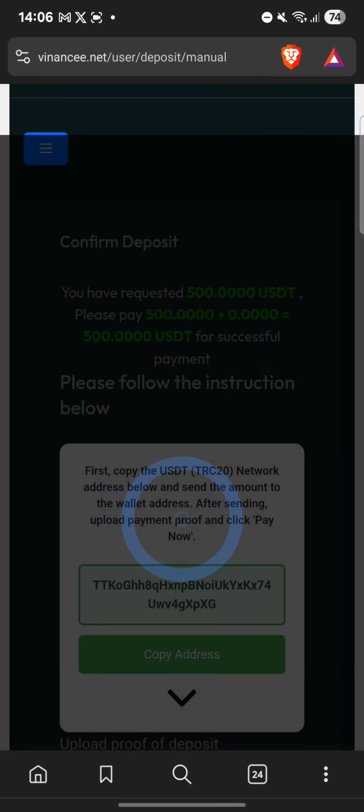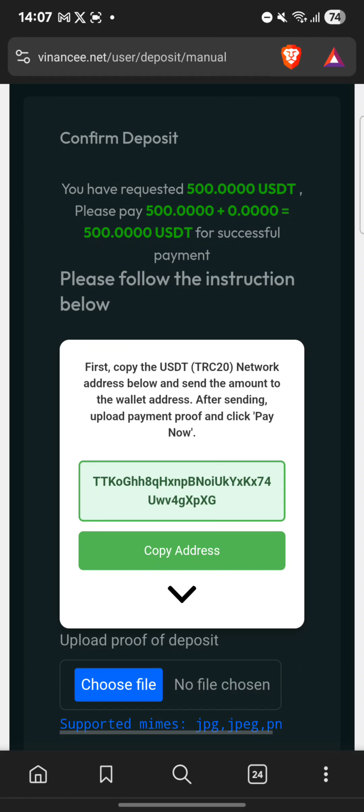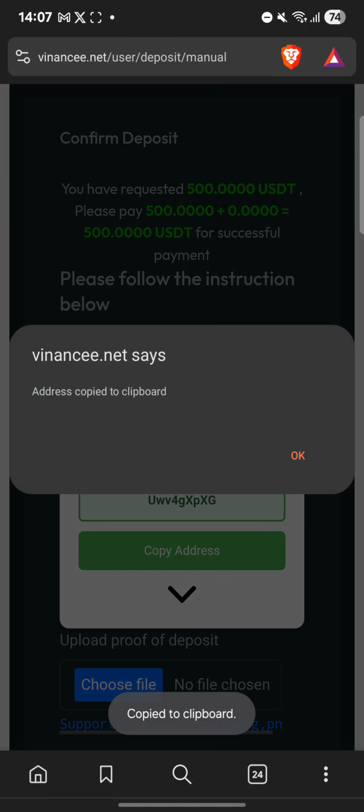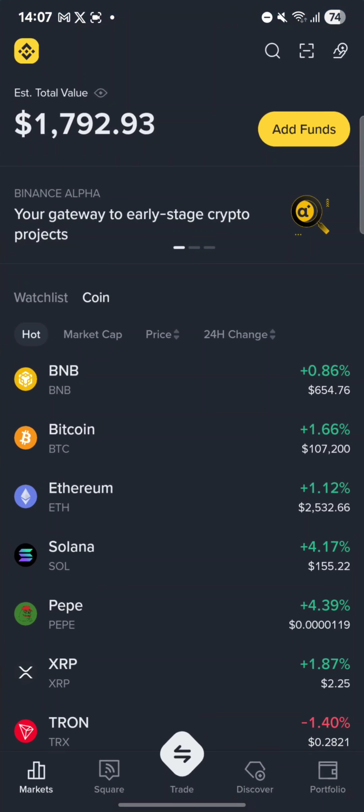And then guys, now here you copy the address. This is the address here. So guys, this is the address. Now you copy this address like that, and now go back to your Binance account. You need now to go to your Binance account and then withdraw the funds to the address.